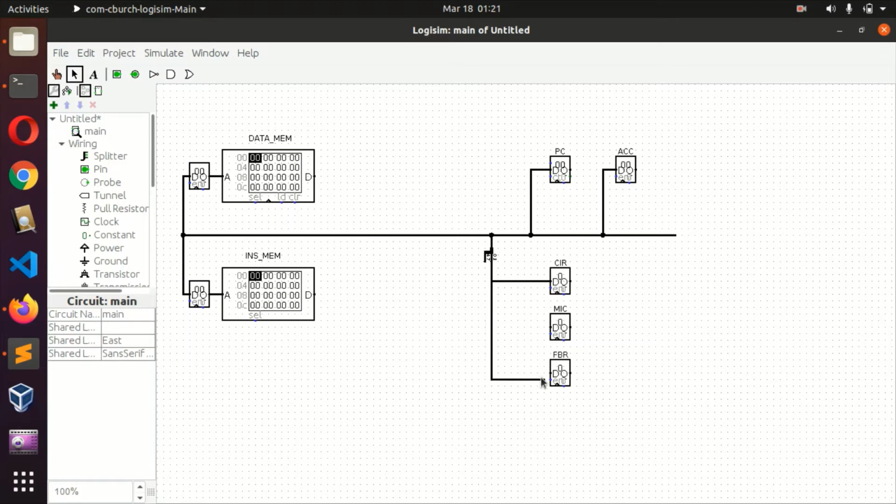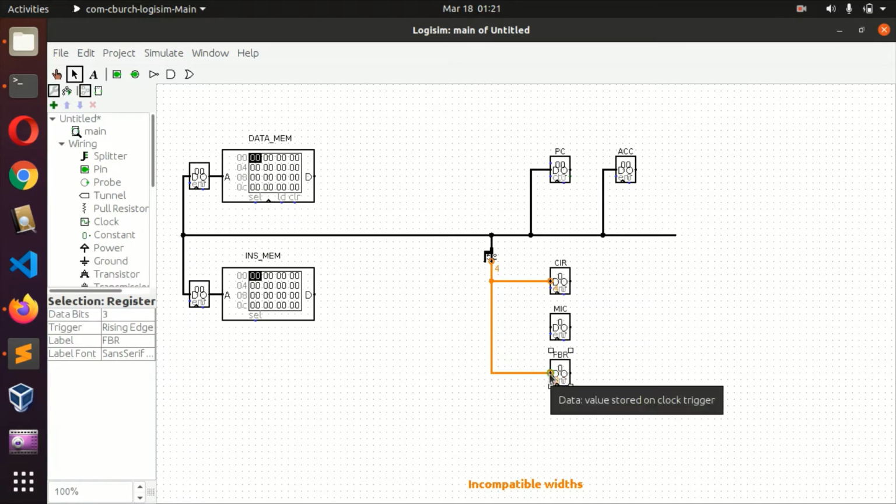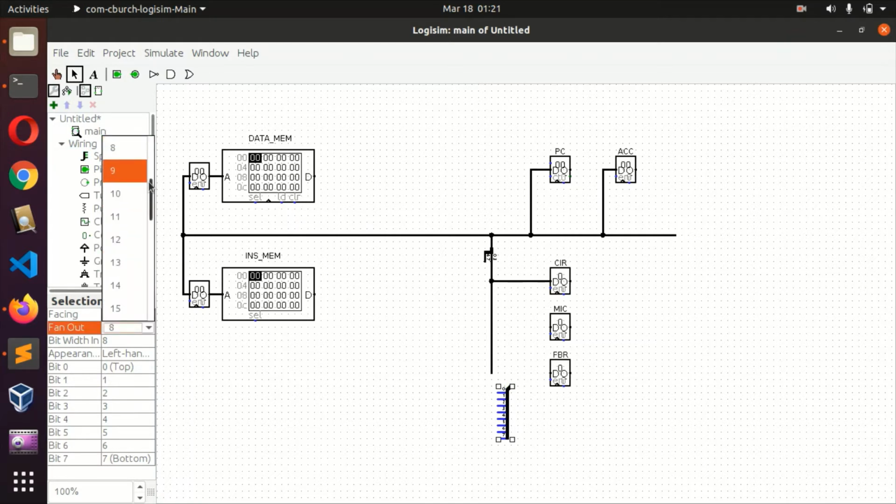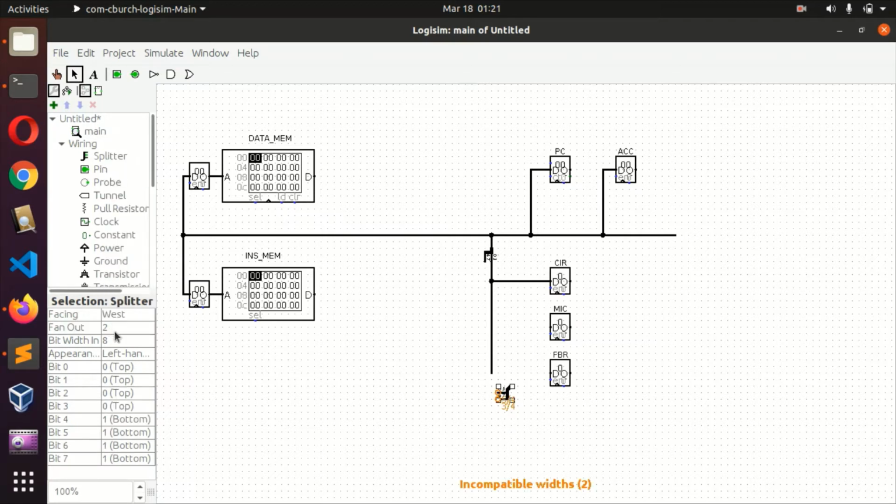So I'll connect this one here because I need a data input. Okay, this is still not okay. This is 3-bit actually, so what I need to do is split it a little bit further. This is 3-bit, so it's not compatible. So I'll just get another wire splitter to do that for me. You cannot split the output bit, so the fan out will be 2, and the data bit is going to be 4 bits.